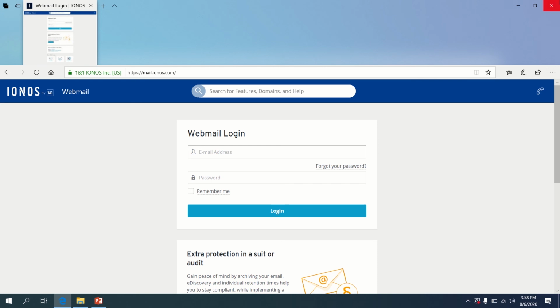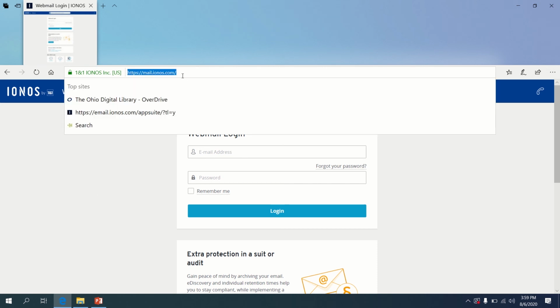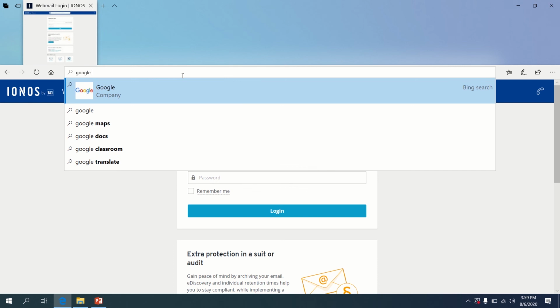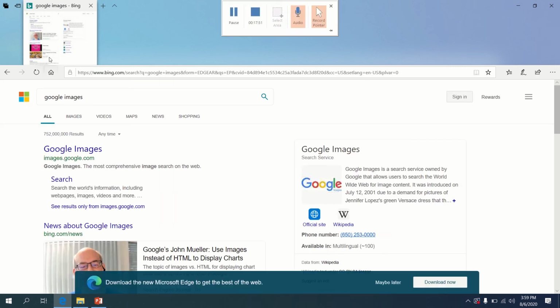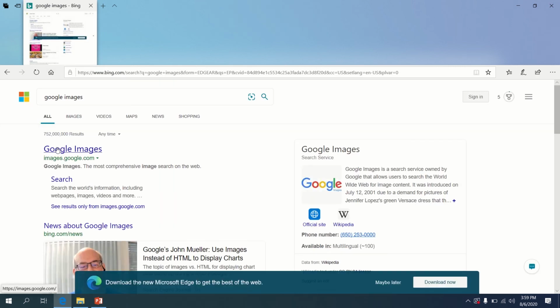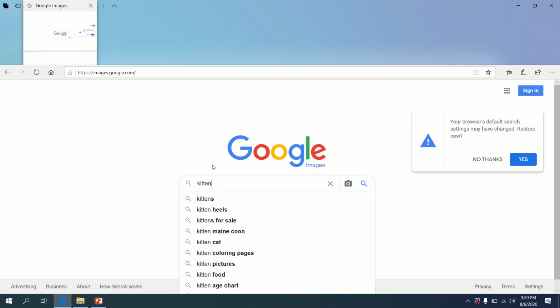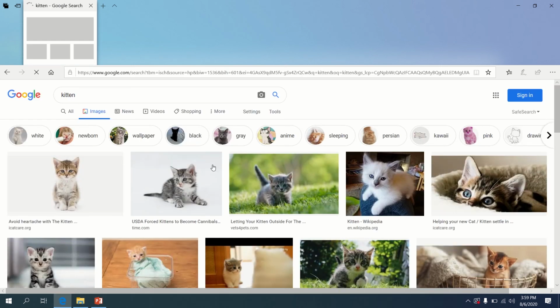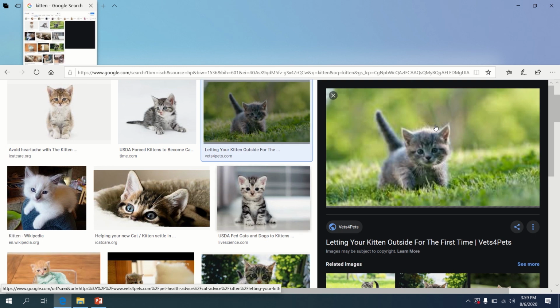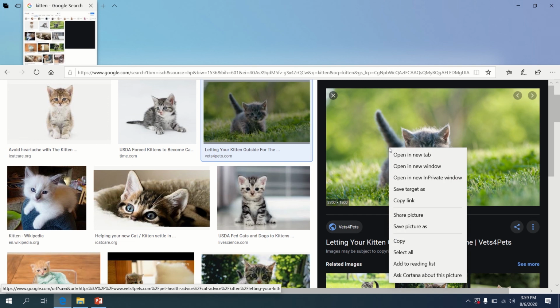Now to download, we'll use an image search as an example. Okay, so I type in Google Images, and this is a great place to look if you just need a picture of something. So look up Google Images, and just for fun, I'll look up a picture of a kitten. So we find the picture of the kitten that we want, and when we find the picture, we right-click on it again to get a menu, and then we do Save Picture As.